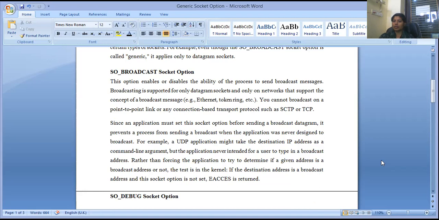All the control of sending and receiving messages, or you can say enabling and disabling them, is under this socket broadcast option. Broadcasting is supported only for datagram sockets, and only on networks that support the concept of broadcast messages. This happens with Ethernet and Token Ring, whatever network architecture and structure of the network you are using; it depends on that.